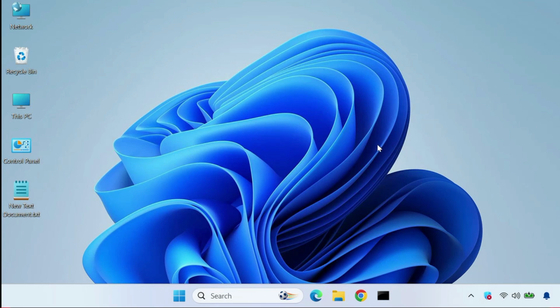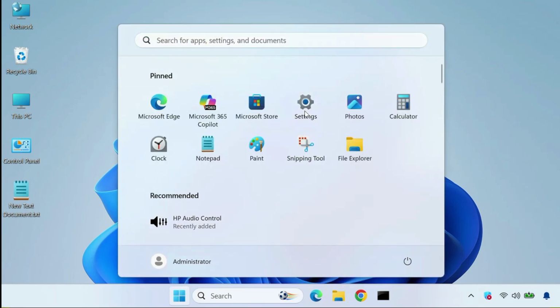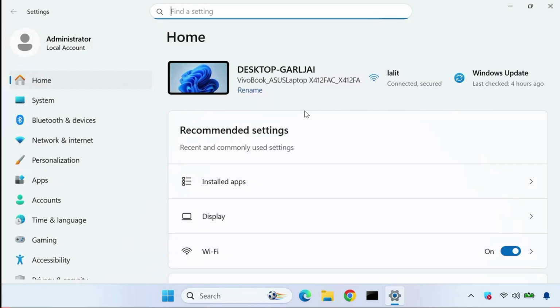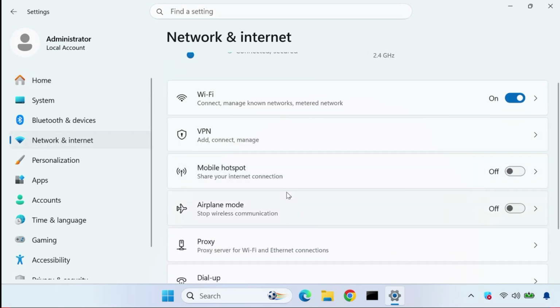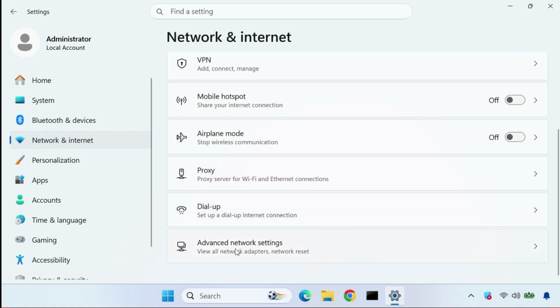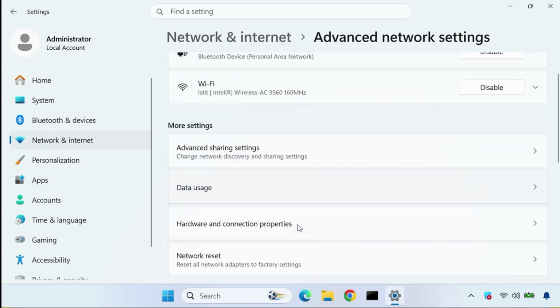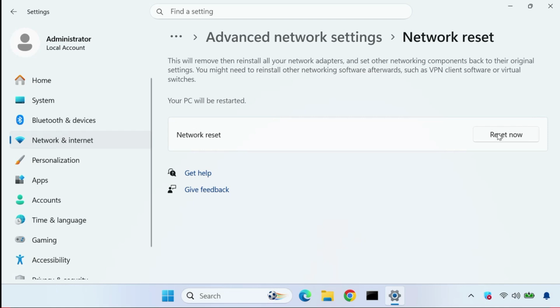Then perform a network reset. Click Start, click Settings, then click Network and Internet. Scroll down, find Advanced network settings, then Network reset, and then just click Reset now. After that, close it.